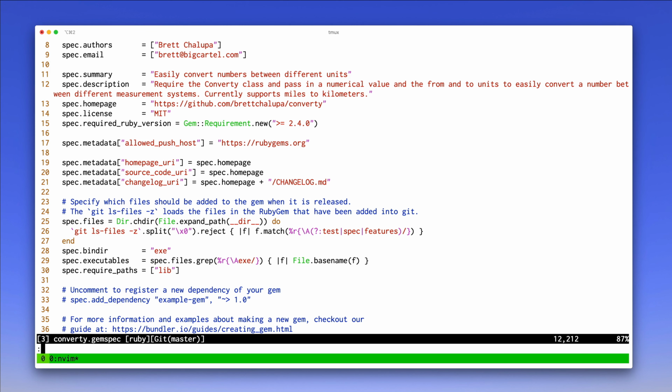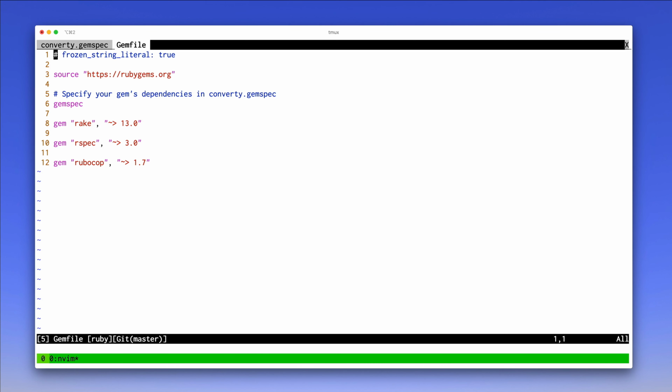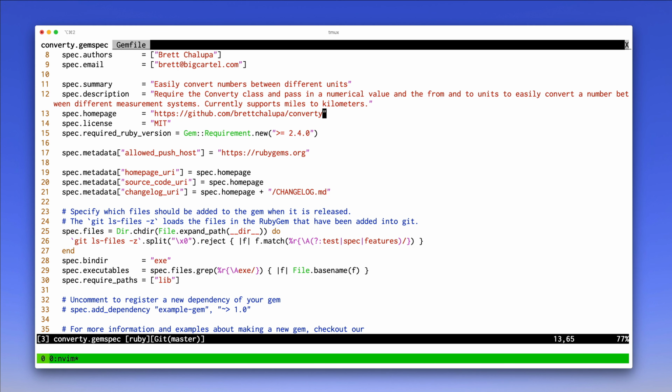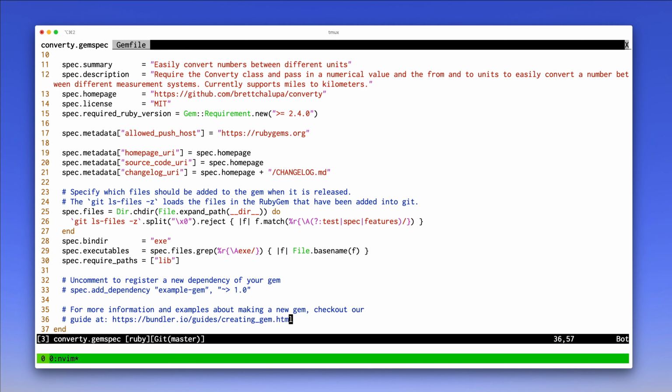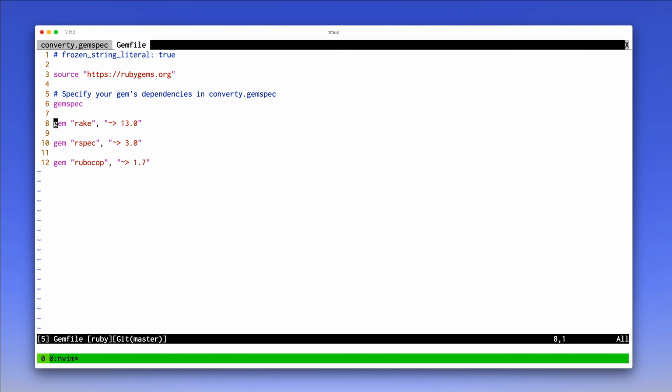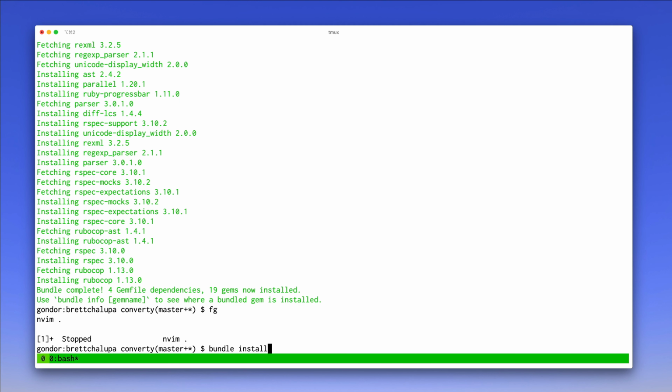So before we move on, let's take a look at those in the Gemfile. Source is rubygems.org, which is normal. It calls gemspec, which actually loads in these files from the gem specification. So if you added a dependency here, like, I don't know, Active Record or something like that, this would ensure that Active Record's installed. It installs rake, RSpec, and Rubocop, which is why we needed to bundle install.